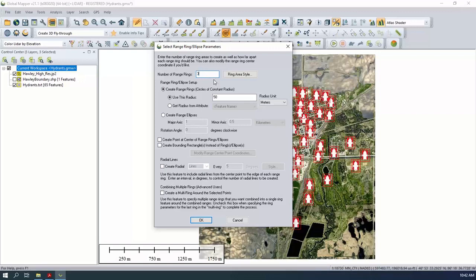We're going to create 3 range rings here. We're going to use a radius of 50 meters. You can change the unit for the radius here. That's good to note, so you can work in a specific unit if needed.